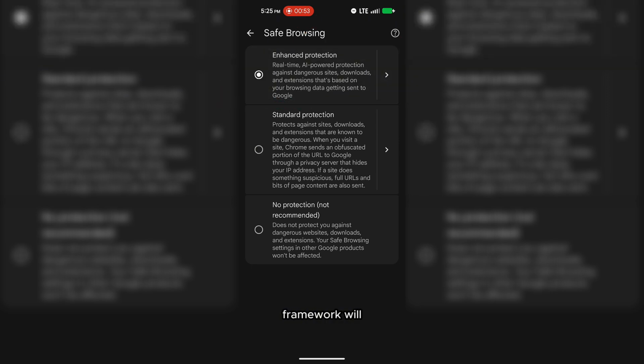The browser framework will instantly apply the active defense layer, sharing real-time threat intelligence data with Google infrastructure to predict and block dangerous downloads, extensions, and web pages before they load. This proactive shield continuously scans for deceptive phishing loops and sneaky background malware delivery setups, keeping your device safe from emerging web exploits. And that's it.